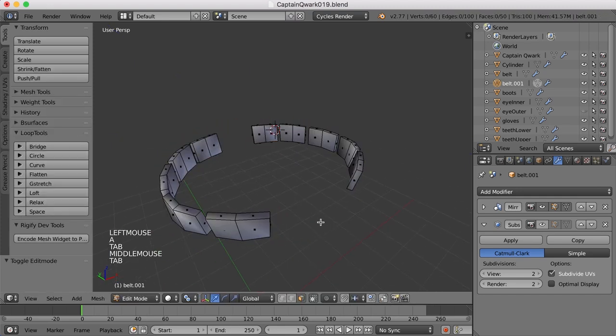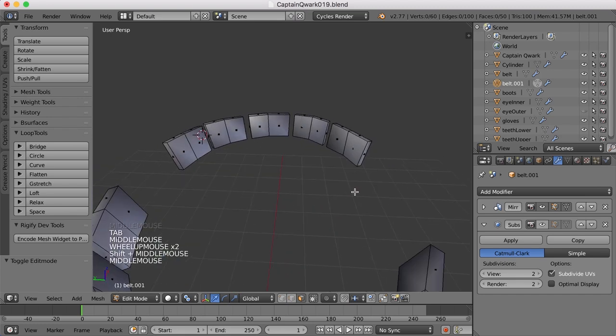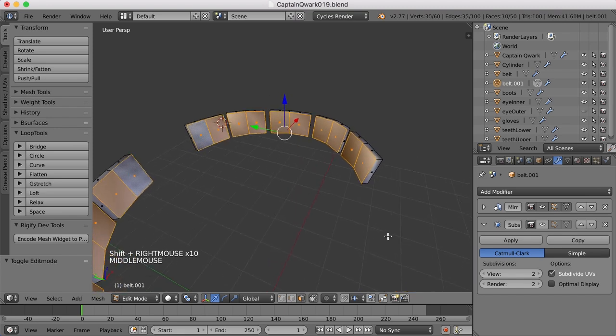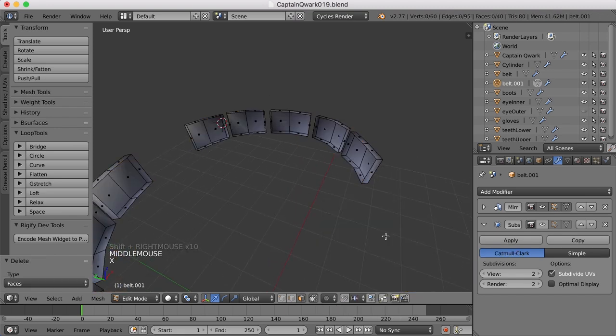All right, so now we could probably come back here and just select these faces and delete these. We aren't going to need these since they're going to be right up against the belt. There we go.